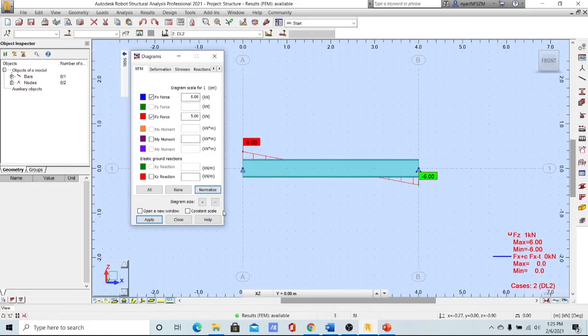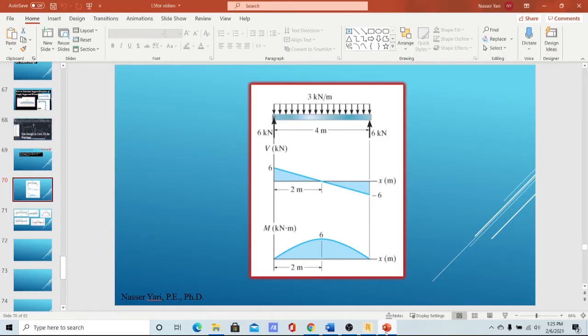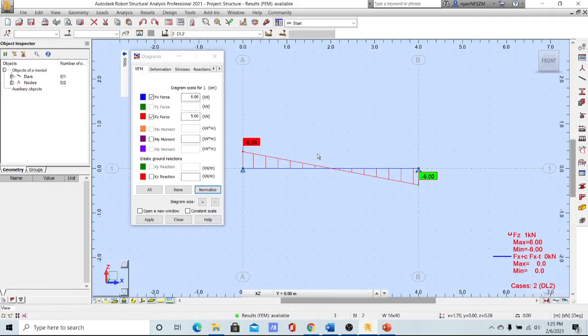You can see it. Let me get rid of the bar first. There it is. Okay, and that looked like the PowerPoint. They look similar to this one. 6 here, minus 6 there, and 2 meter in the middle, and there we are, and it's 2 meter right in the middle. Okay, I'm going to uncheck those again.